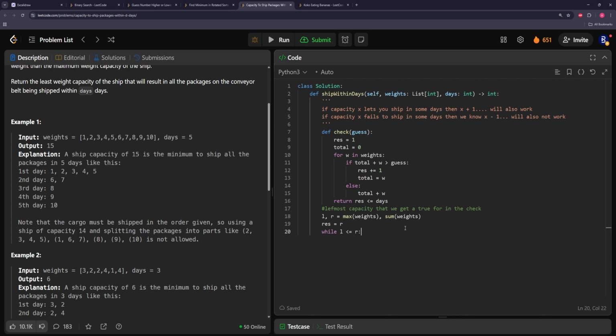So then we're going to use the template. Always, pivot equals left plus right over 2. We say if check guess returned true, this might be the result, but we're not sure, so result equals pivot. And then we need to try smaller capacities, so that means we need to go left. Otherwise, if this capacity was too small, we need to try bigger capacities.